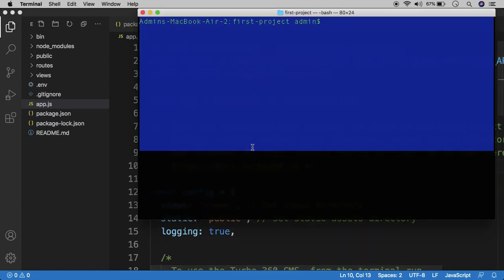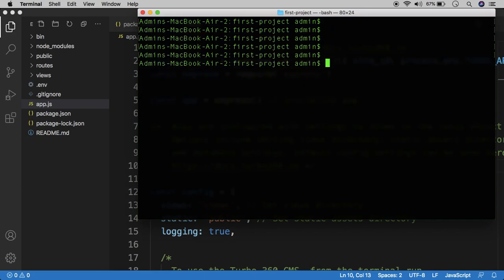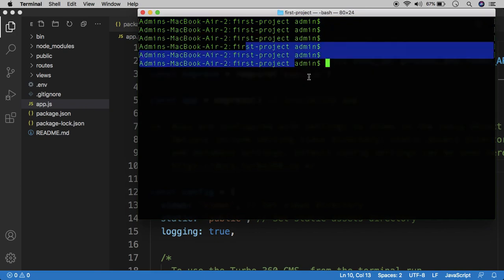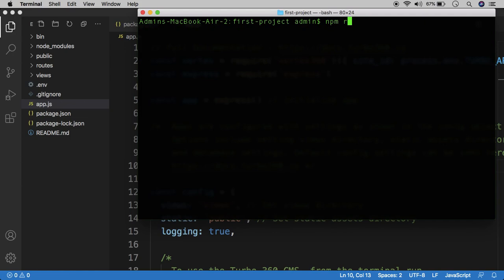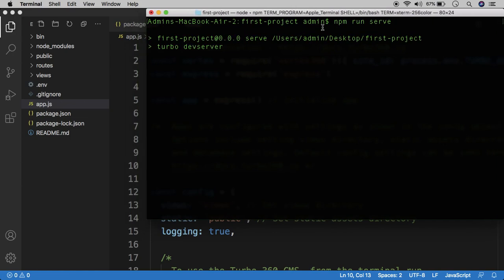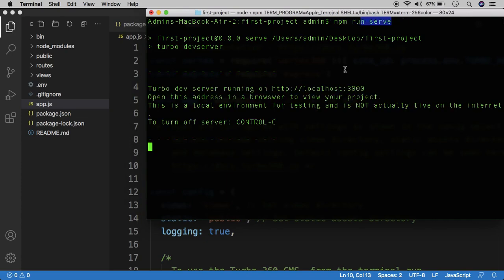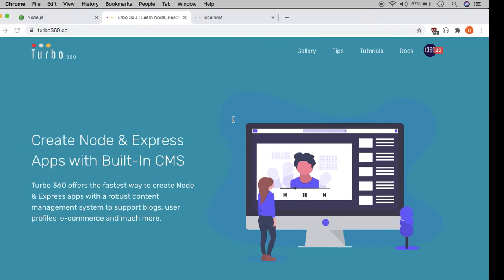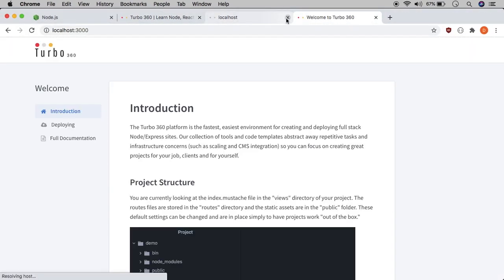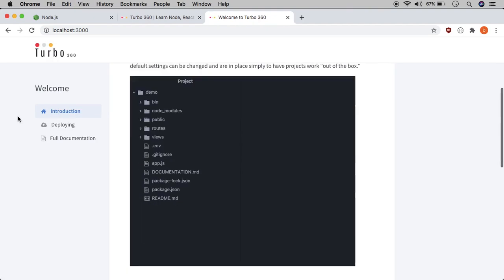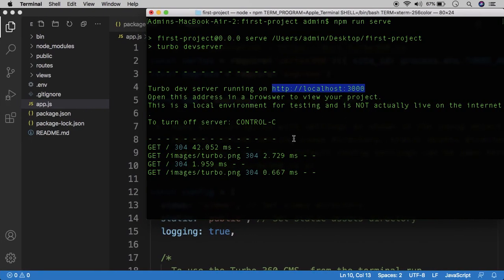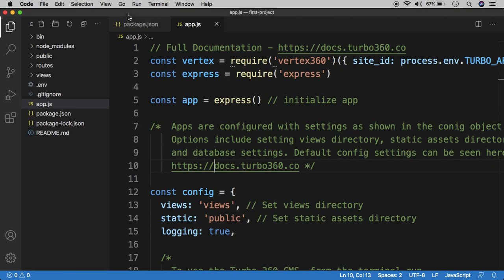Here I am in the root level of my project directory. Make sure you are here as well. I'm going to do a quick run just to make sure everything is still working properly. So I'm going to use npm run serve because this gives us a dev server. Copy and paste the localhost 3000 and just make sure everything looks good here. And we are all good to go. So turn off the server by doing Control-C, and let's head back into the code.